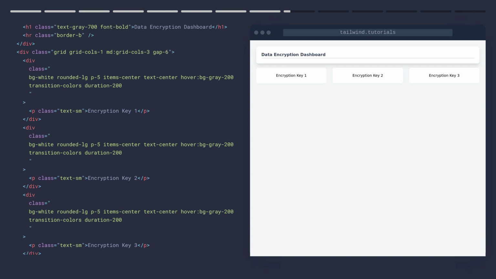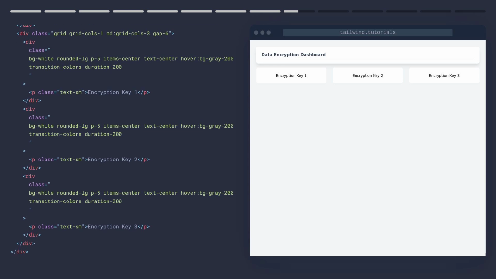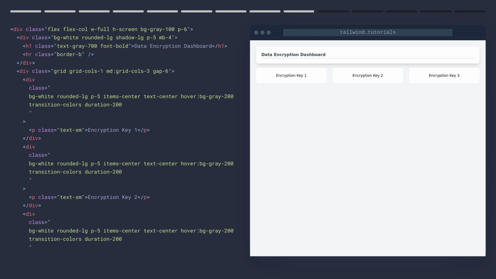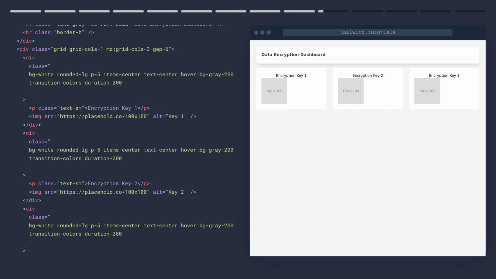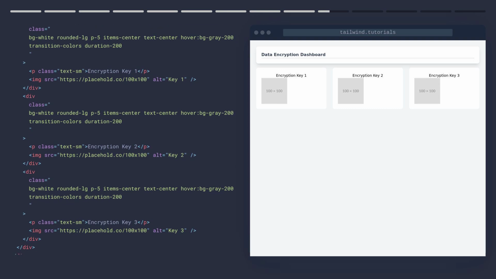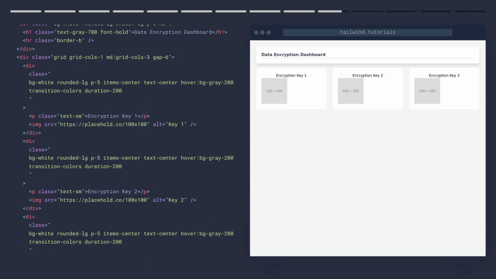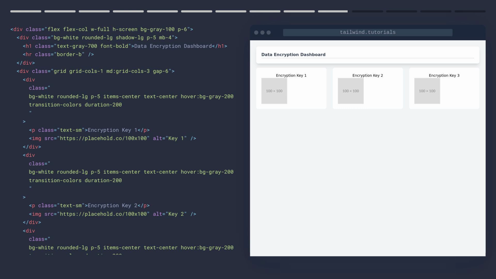To make our cards interactive, let's add a hover effect that changes the background color when the user hovers over them. Let's enhance our cards by adding an image to each one. We'll use the placeholder.co API to generate placeholder images for now.